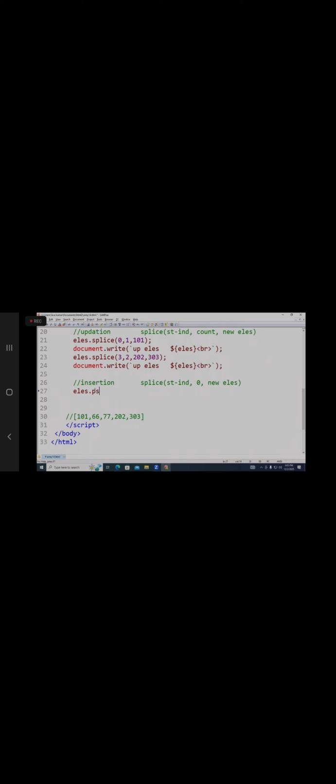Elements dot, as usual, splice of 1 comma 0. First, apply the meaning: go to the first index and do the cursor move. Delete the elements. How many elements? 0 elements, so it's not deleting any elements. But where is the cursor now? First element. Data not deleted, but the cursor adjustment is done. So the cursor is already available in the first place, sir.